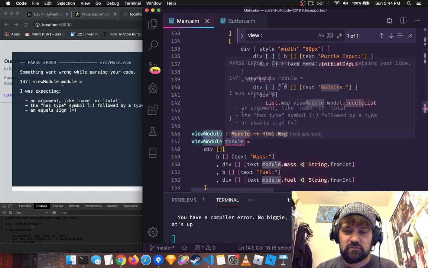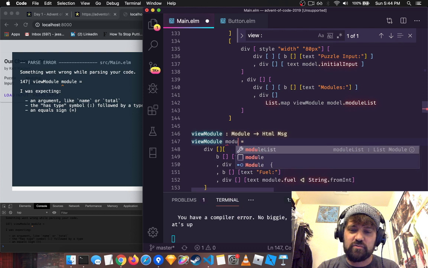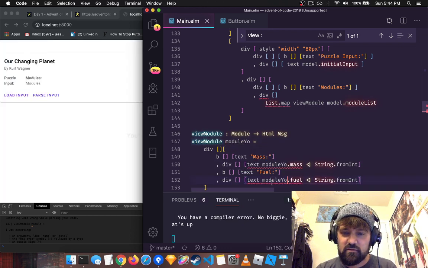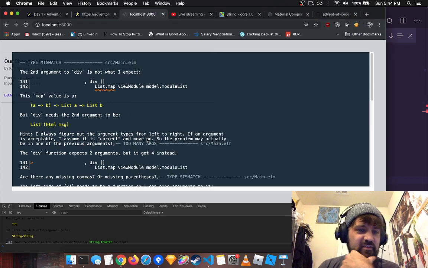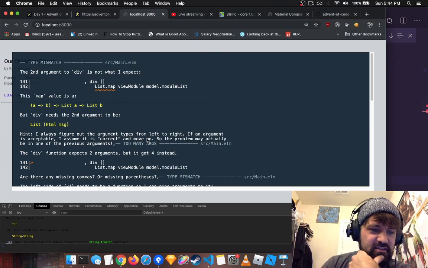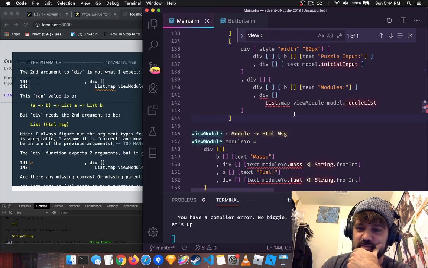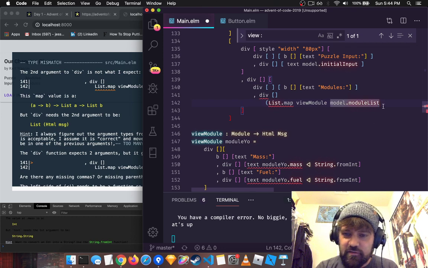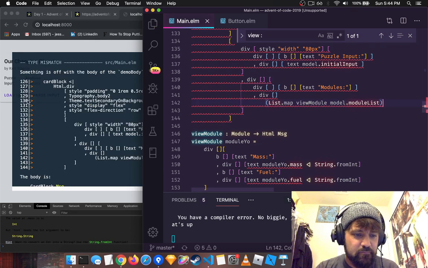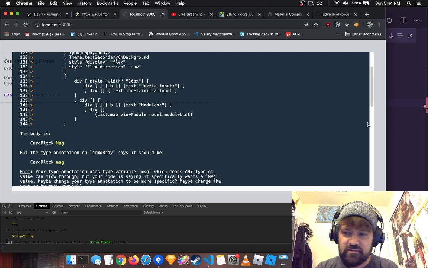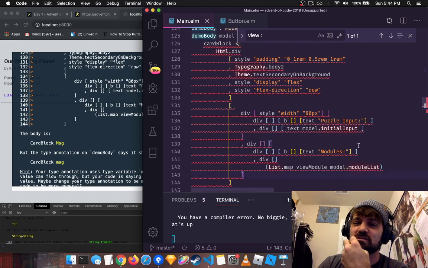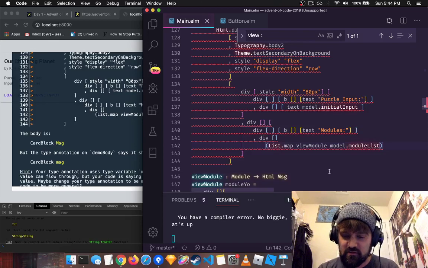Oh. How about module yo? It might be a keyword. Let's do that. There we go. Okay, list map is taking a list of a list B, but div needs a second argument to be a list of HTML message, which is fine. So we'll do this first because that'll return a list, and then it's expecting a card block message, but I'm giving any message. Oh, I know why. Okay. Let's do this first.